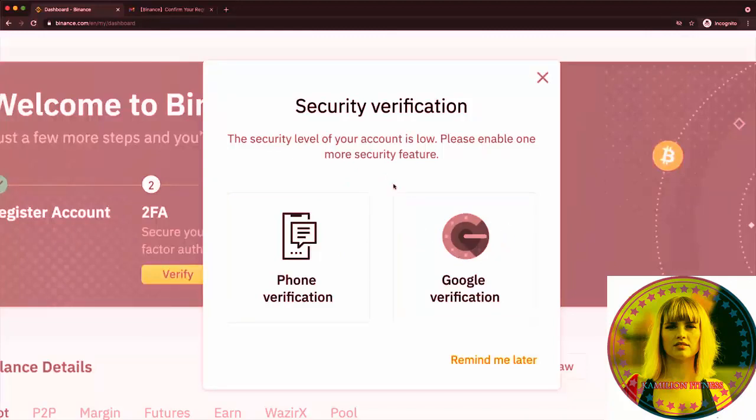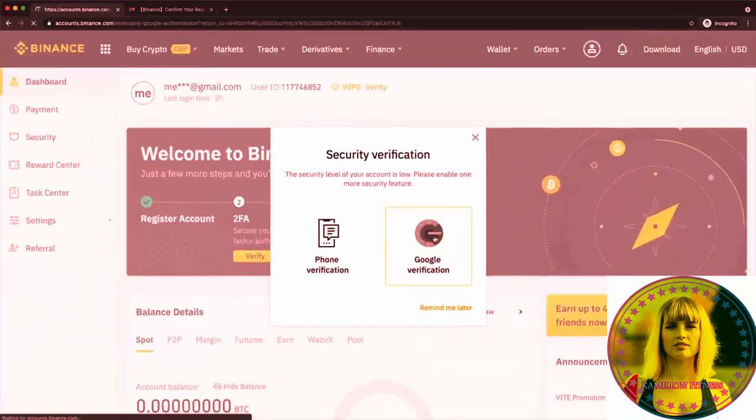Now, I highly recommend using an application like Google Authenticator or Authy, because if you use text messages, then criminals can do something called SIM swapping, which is where they get access to your text messages. And then when they have your password and access to your text messages, they can access your Binance account and transfer out all the funds to their account. So basically steal your cryptocurrency, which is not something you want to have happen. That's why the Google Authenticator method is a lot more secure. So that's what we're going to do here. We're just going to click on Google verification here.